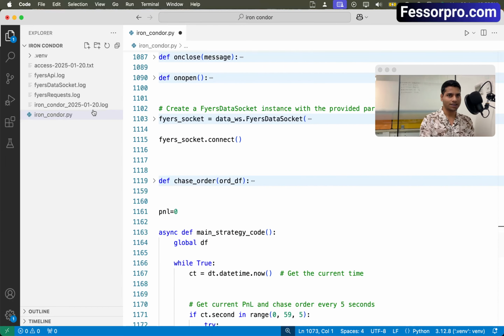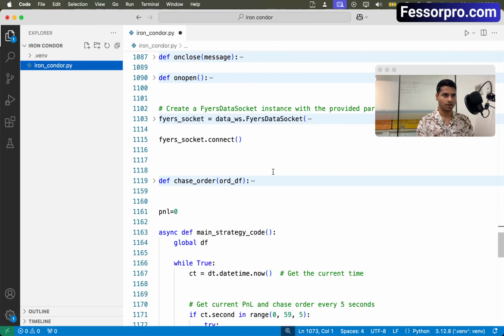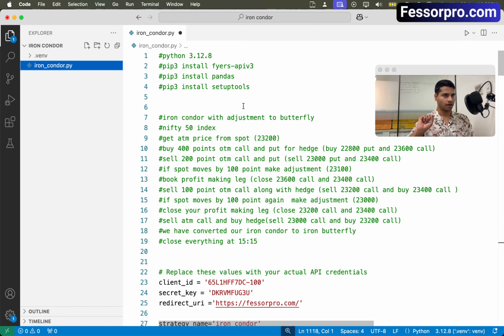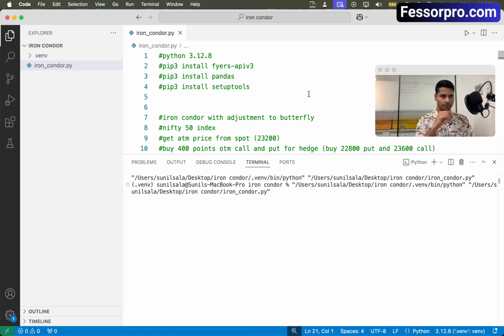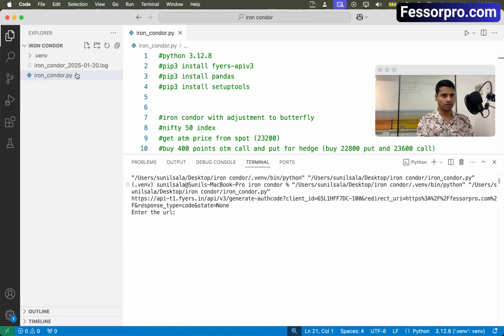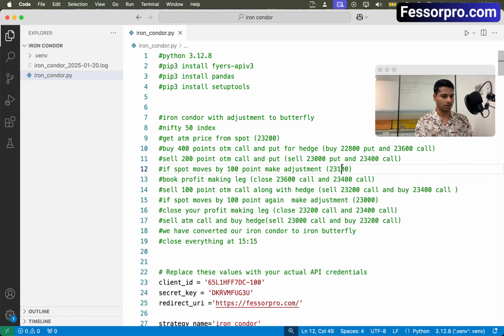Okay. So let's run the code and see how it looks. I'll just delete everything. You will be having a single iron condor file. Make sure first you deal with the environment. Now, when you run it for the first time, it will ask you to verify yourself. So I'll verify myself. Once I verify, I have to copy paste this link here. Wait, I think I copied it wrong. Let's run it again.